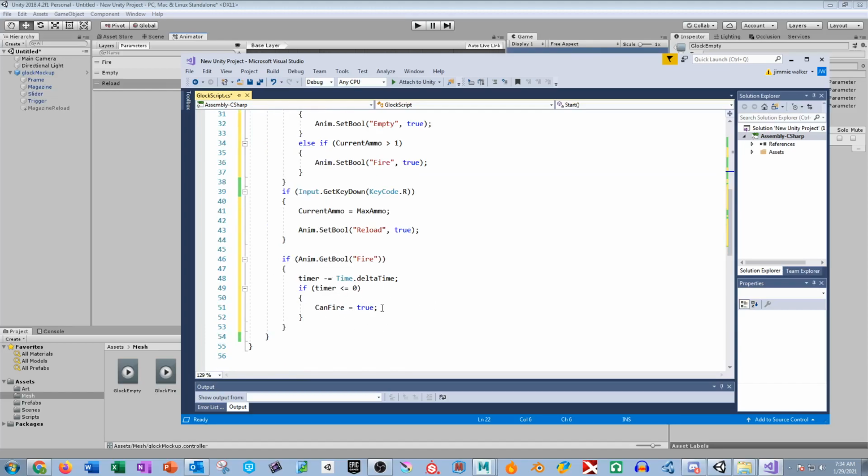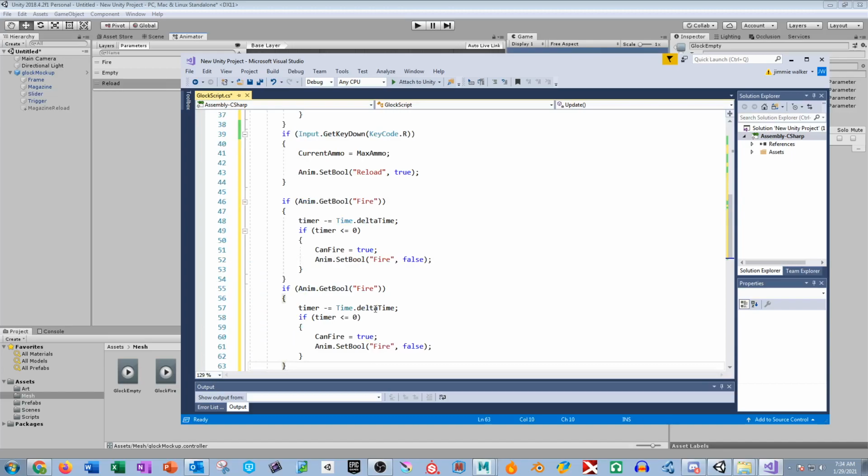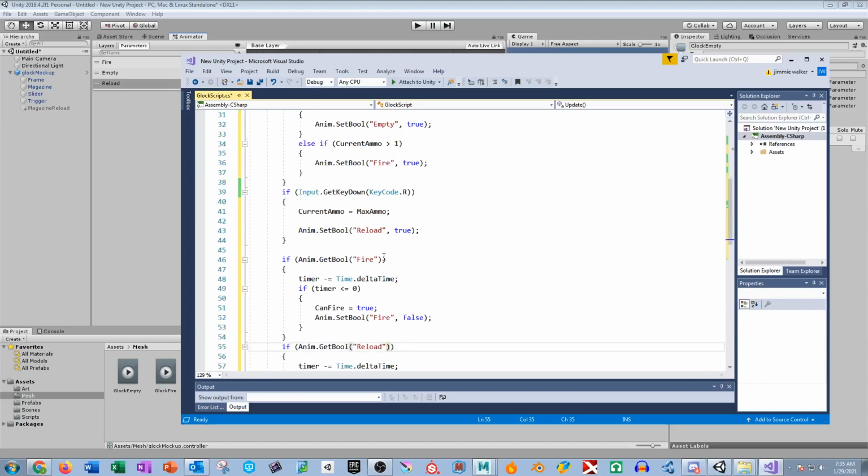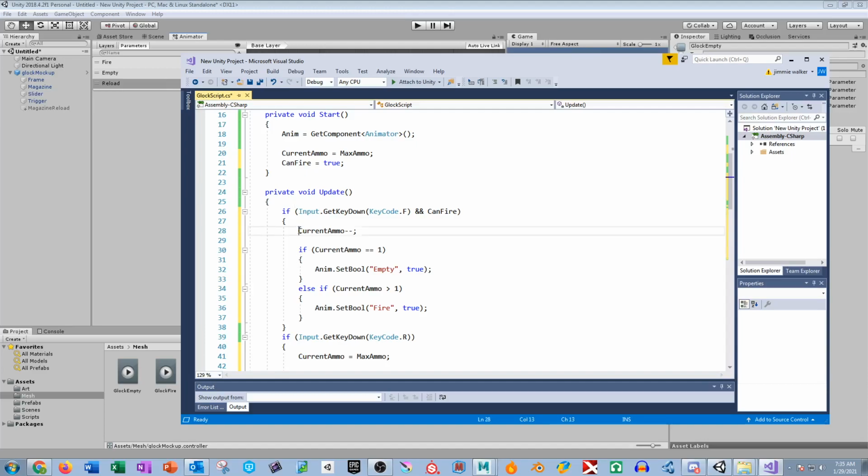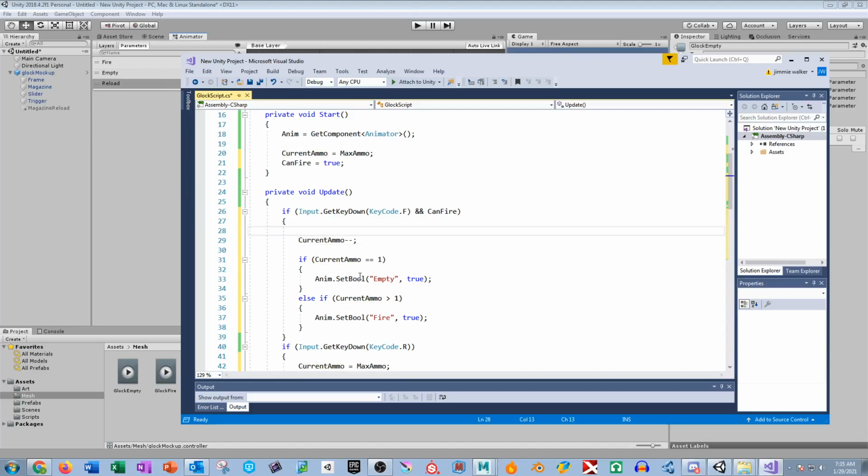So right now we're checking to see if we can fire. And we're actually going to say nm.setBool fire. Set that to false. Booyah. So now what we want to do is check to see if we're reloading. And this is just simple reload. Empty is kind of an important one because if we're empty, then it's not going to be able to play this animation anyways. And an easy way to do that is we'll just do an if check right here.